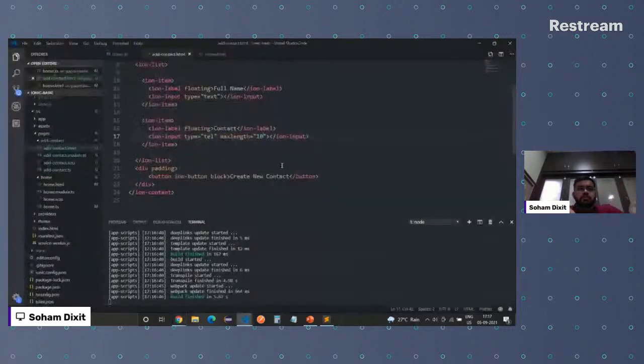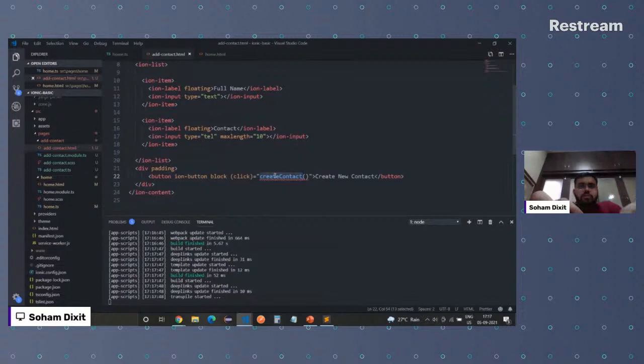So let's first have that click action set up, which we did even before in that home page, right? Let's do the same thing over here. So on click, we'll have this method called create contact. All right. Let's define this method over here.